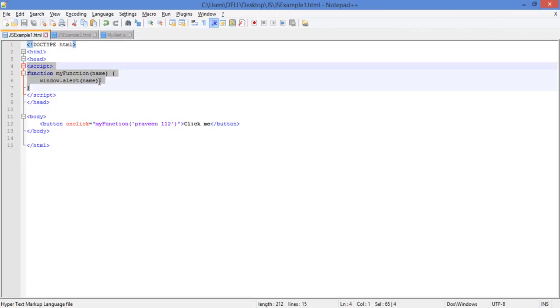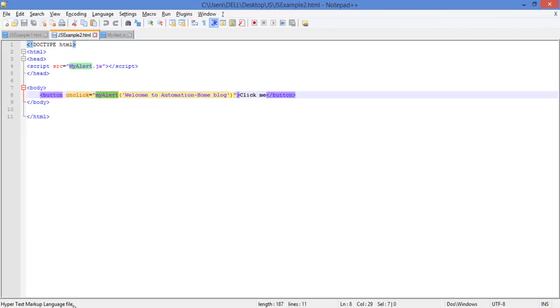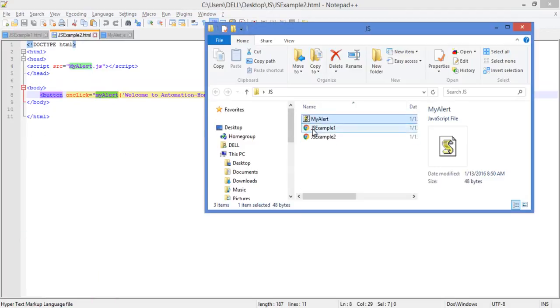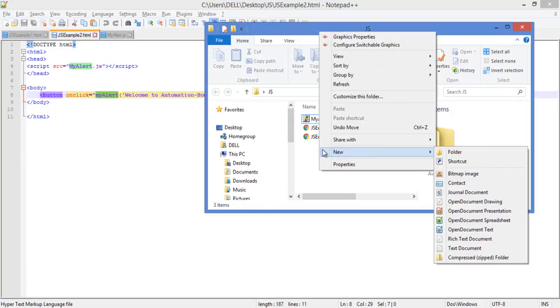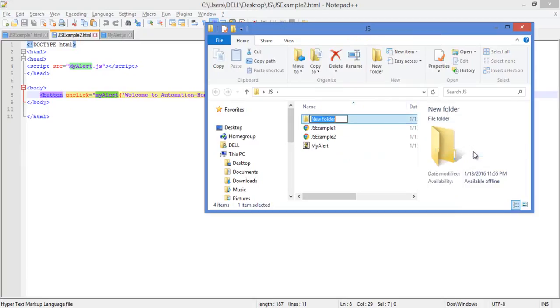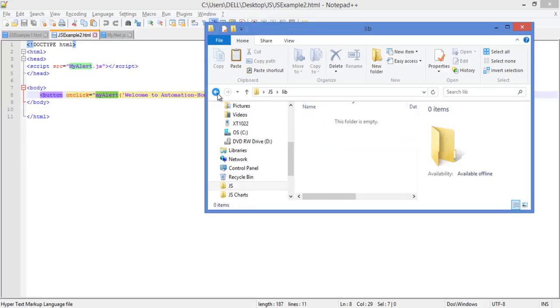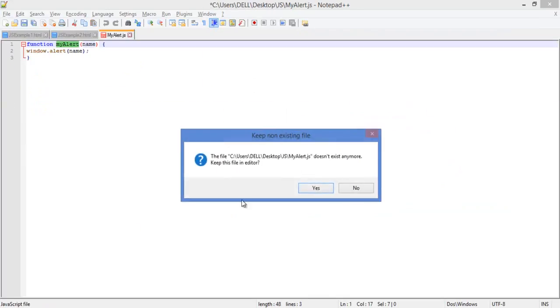So there are two ways. One is declaring the JavaScript within the HTML file, and the other is creating the script file outside it and using it. Since the JavaScript and HTML are both in the same location, I am specifying myalert.js. In case the JavaScript is present in a different location, say I have a folder called lib, let me move it into the lib folder.